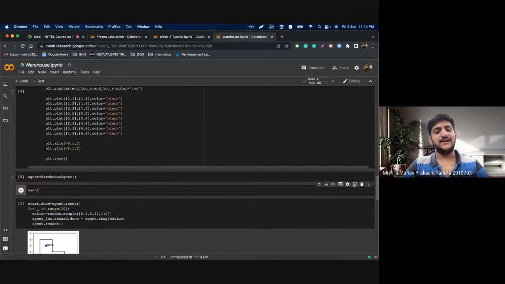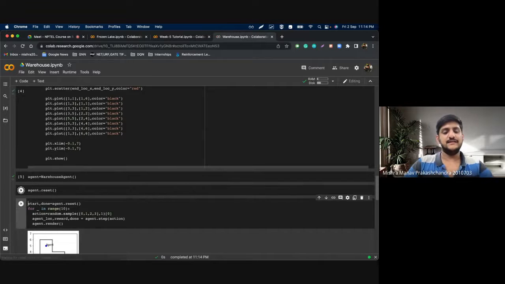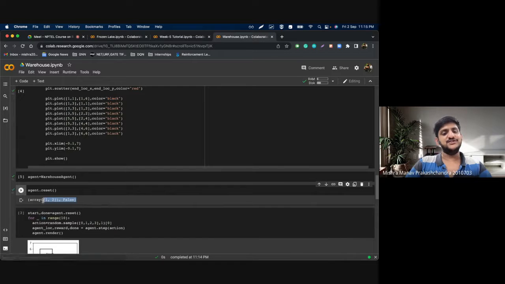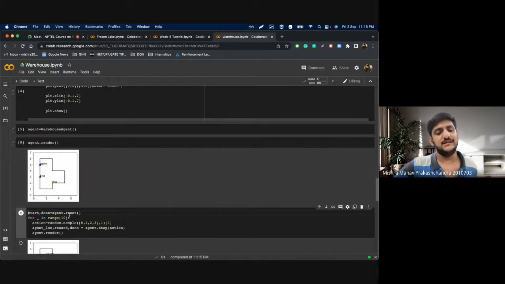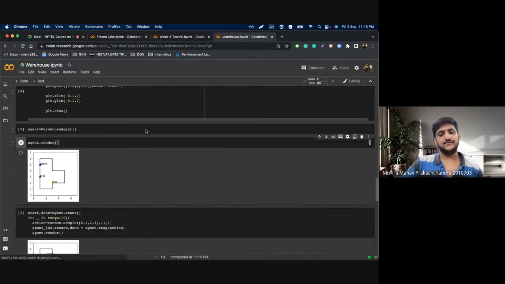Okay, so when I do agent.reset, this resets the environment to its initial position. And when I do agent.step, if I take a random step, let's say I take action 0, I go to some next state, I get some reward, and then I get a Boolean condition, true or false. I'm just taking a random action. This is how it looks. And if I do agent.render, it shows me the position of where the agent is after doing whatever I want to do.